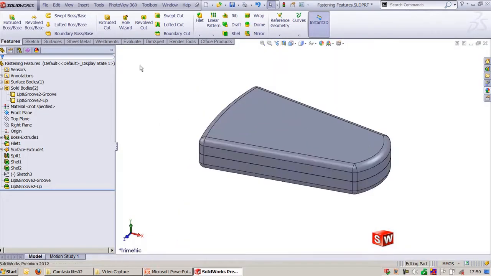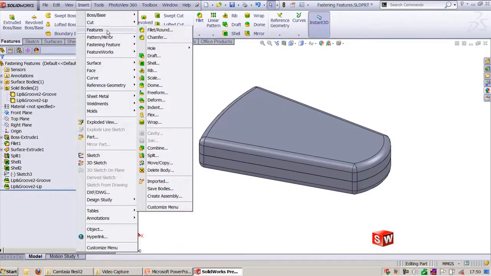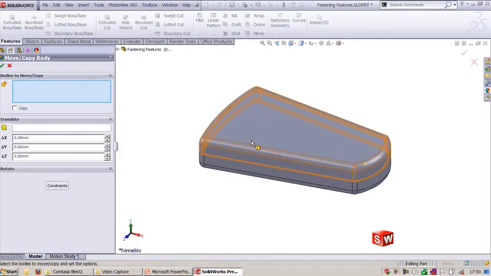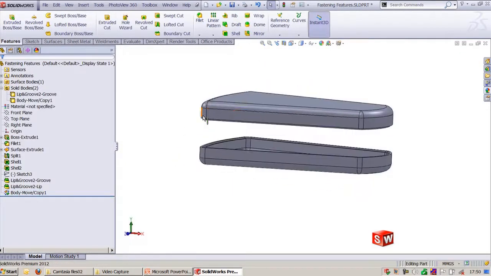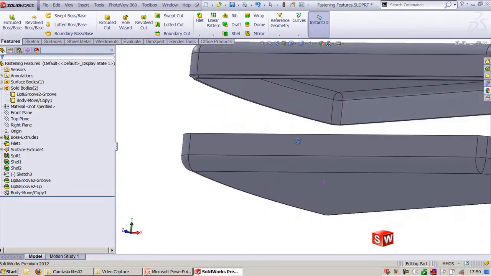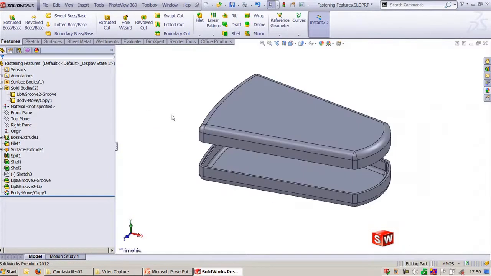And one more thing, if you move this, you can still understand how it is created. Go to Move and Copy, select this using triad. I'll just locate it over here, and you can see how this has been created on this component. This is how you can create lip and groove, or if you need to create only groove or only lip, as we had seen in the last session, the same was done in a different way.